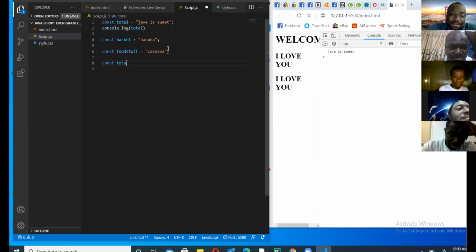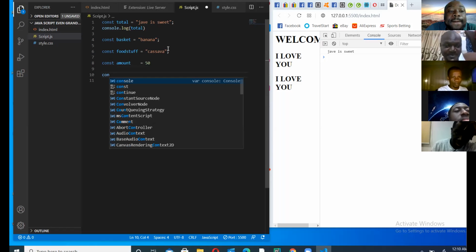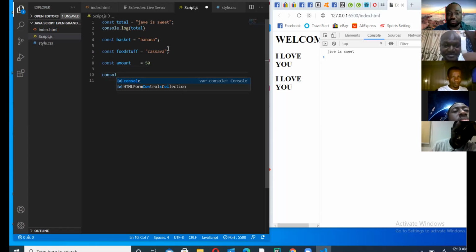Total. If you see how you create banana and how you create cassava, and you see an amount in figure. You can use single quote or double quote inside. So you can console log one by one. You can console log basket, you can console log full stop, you can console log amount. But you can do all together too, so that it will speak for you: I love banana and cassava.